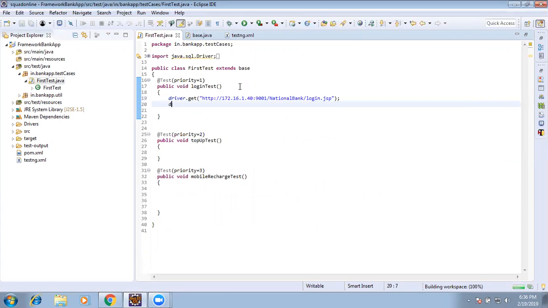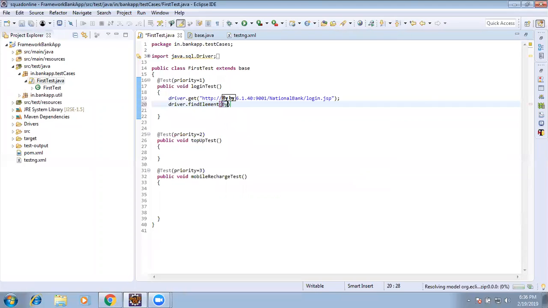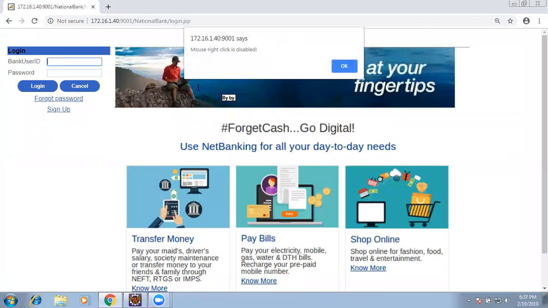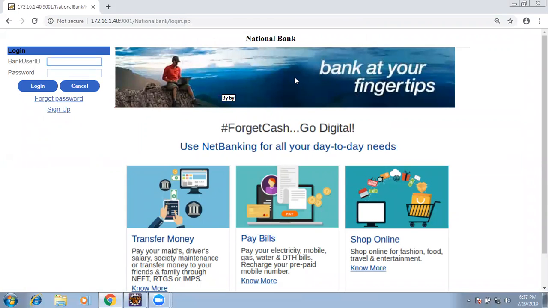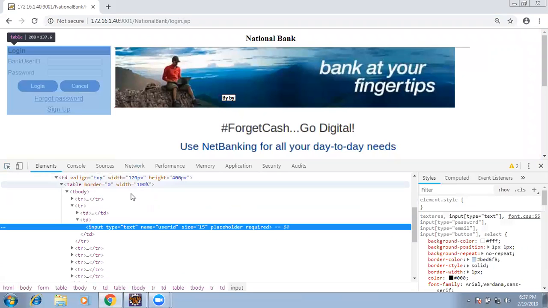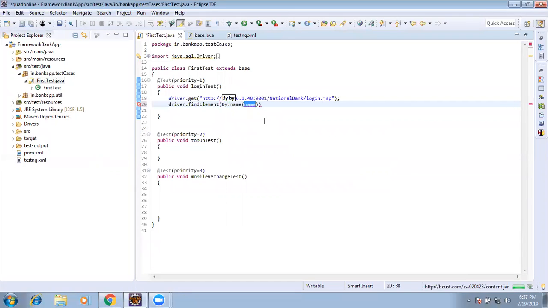Okay, next I'm going to type the username. For that purpose I need to have the property of the username. Right click is not allowed, so F12. name equals username, dot sendKeys, and the username that I'm going to use is 301.